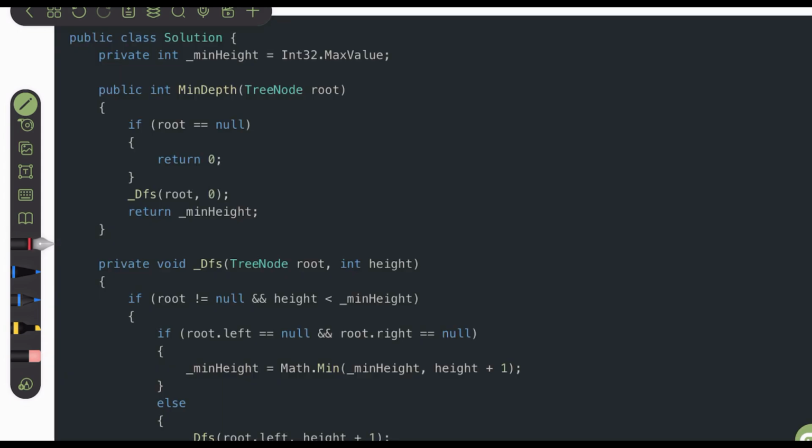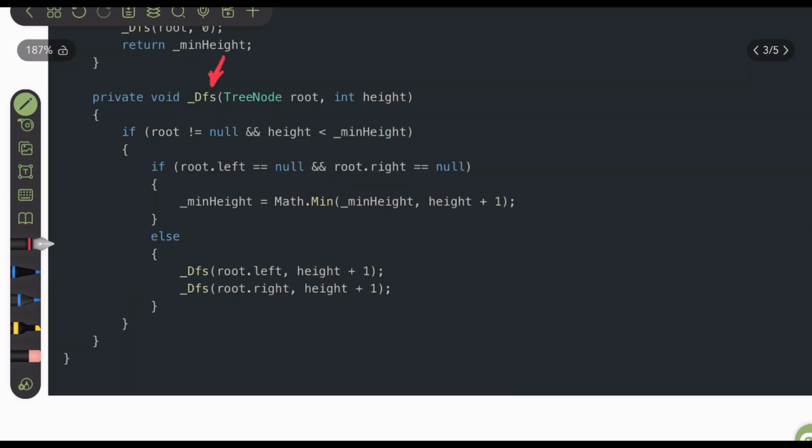Here is my C# solution. I have maintained a class level variable called minimum height and setting the default value to int32.max. In the main method, I am first checking if the root or the input is null. If it is, then I am returning 0. Then I am calling this helper method, passing the root node and the current depth. In this method, I first check if my root is not null and height is less than the minimum height that we have calculated so far. If either of the conditions are not met, then I am exiting out of the method.